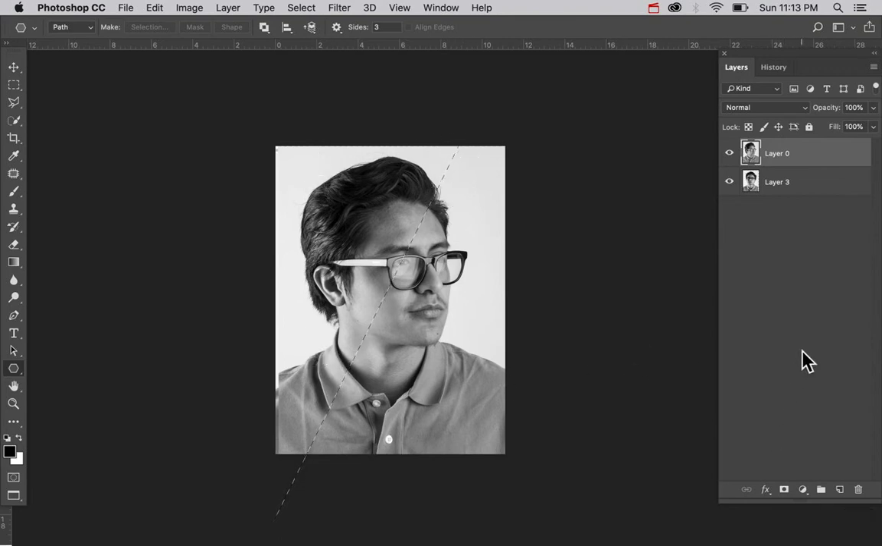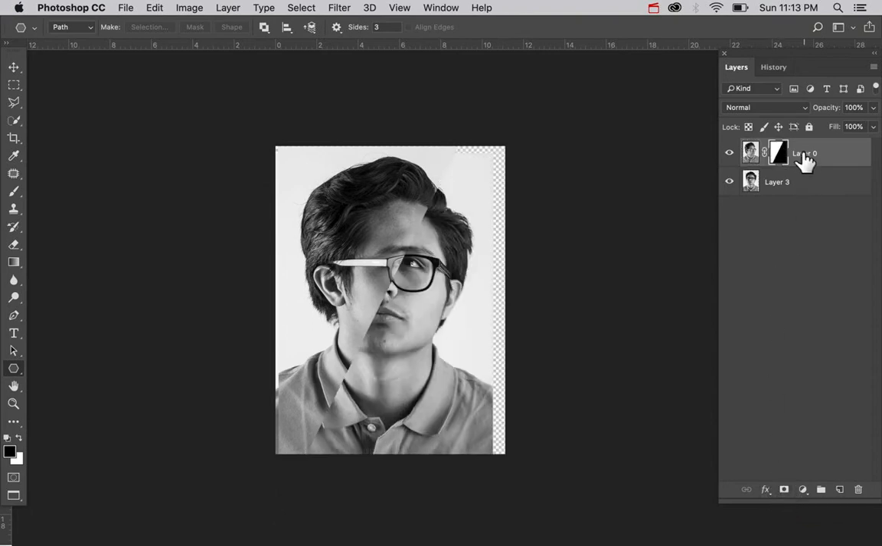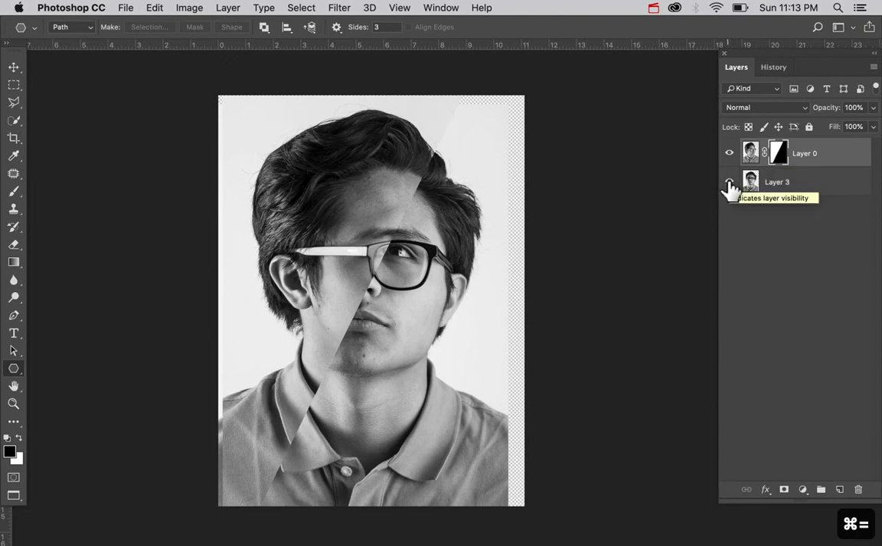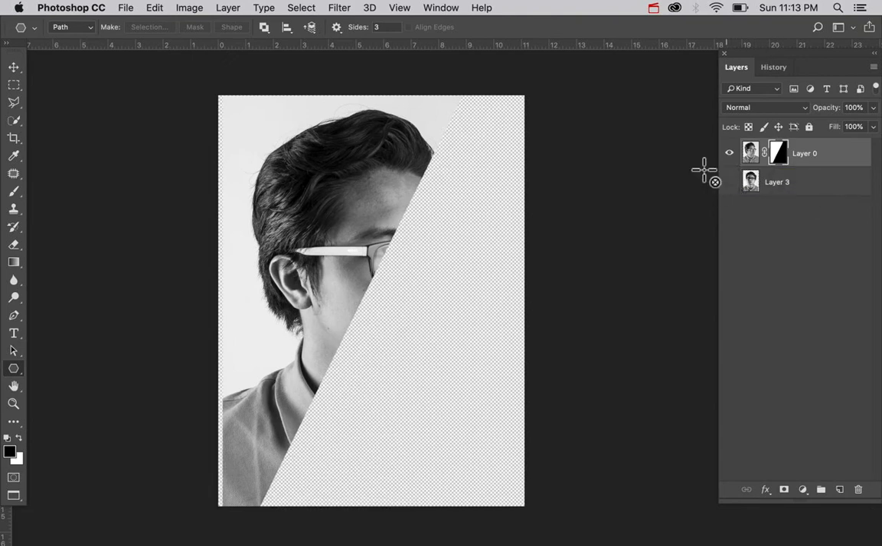Just like any other selection, if I am selected on the layer I want to affect here and click Add Layer Mask, down here it's the square with the circle in the middle, it'll automatically apply that triangle as a mask, or what looks like just a diagonal line here. Now what is a mask exactly? Well, let me turn off this bottom layer and you'll see. The mask basically performs a cut on the image here.